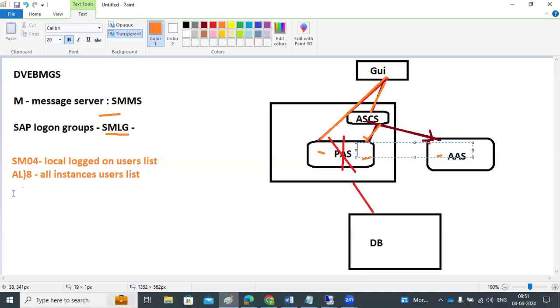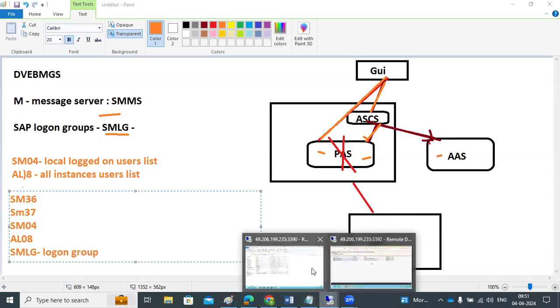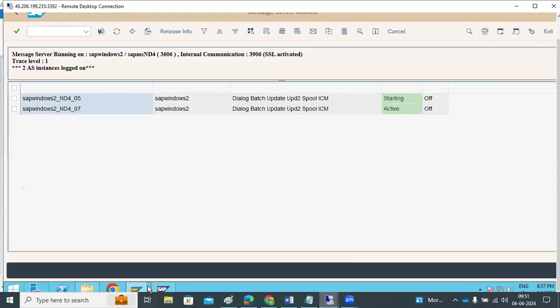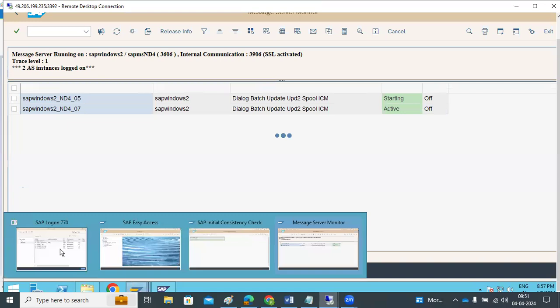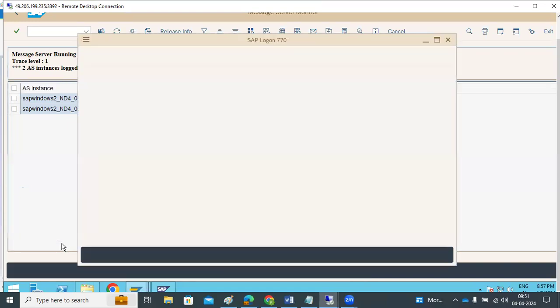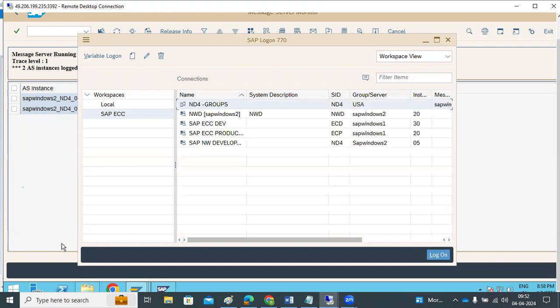So what you need to do now: today we discussed SM36 jobs, SM37 monitoring the jobs, SM04 local work process overview, AL08 global work process overview, then SMLG, the logon groups creation. Now you need to map your logon pads to the group server selection, so that if one is down, another one will be up. Like that you can practice. Logon server groups you can create here.